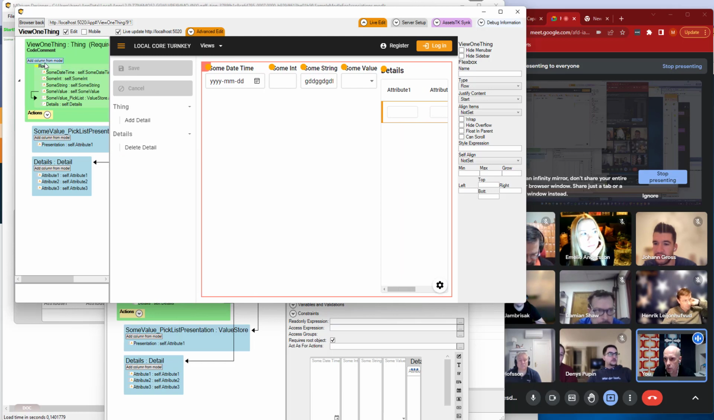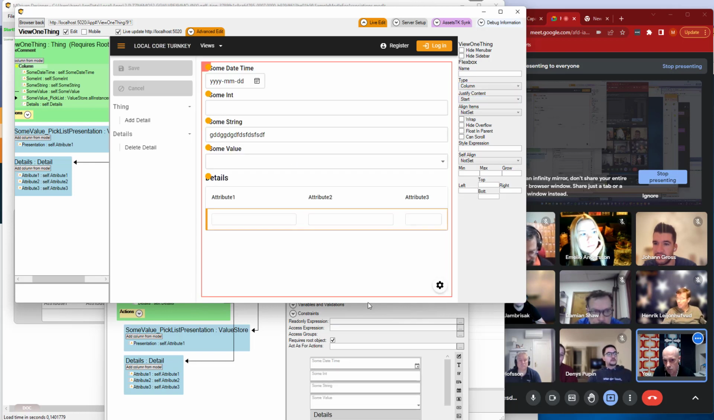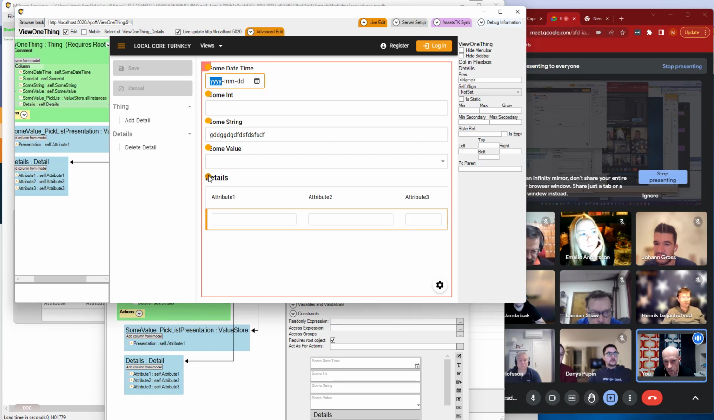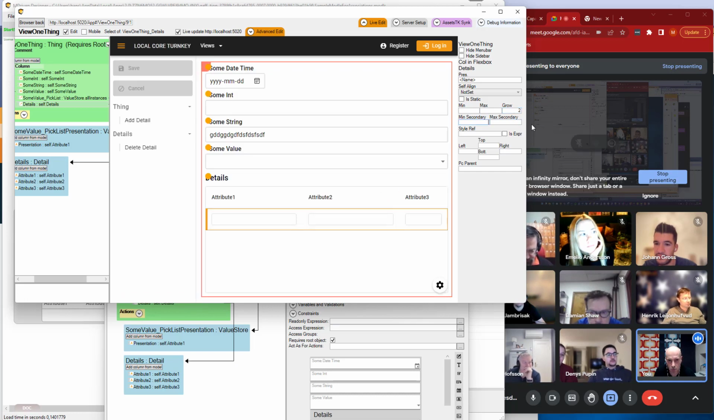And if I were to pick this one and say that this should actually not be a row, it should be a column, I can see how it behaves. And if I pick this one and say that this should actually be allowed to grow, yeah, it will grow in the other direction.